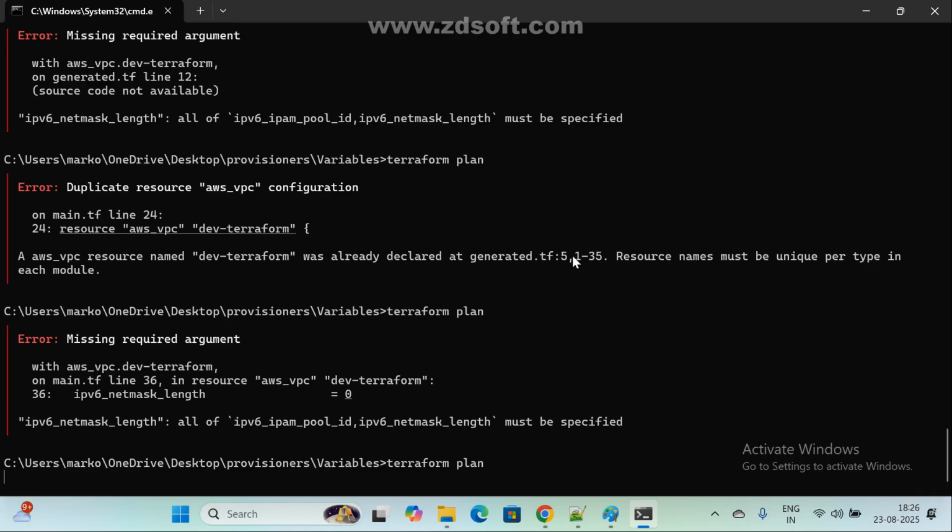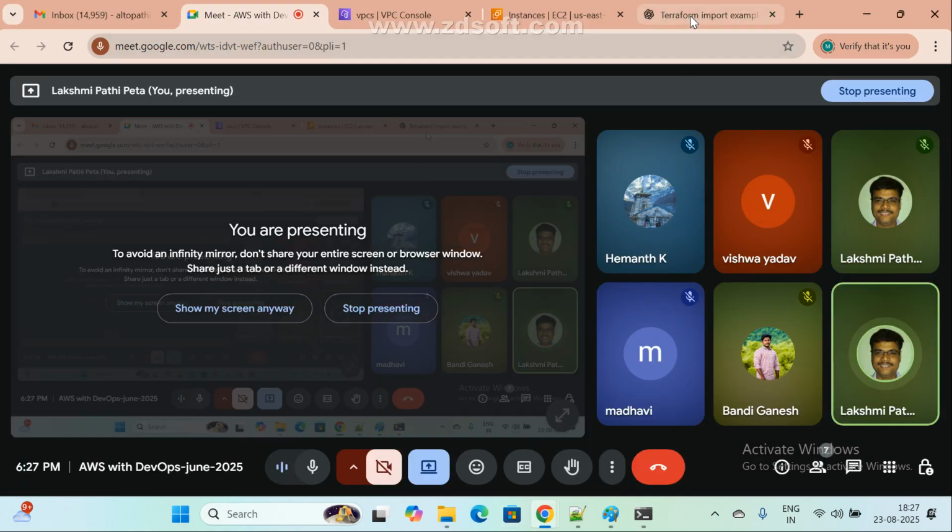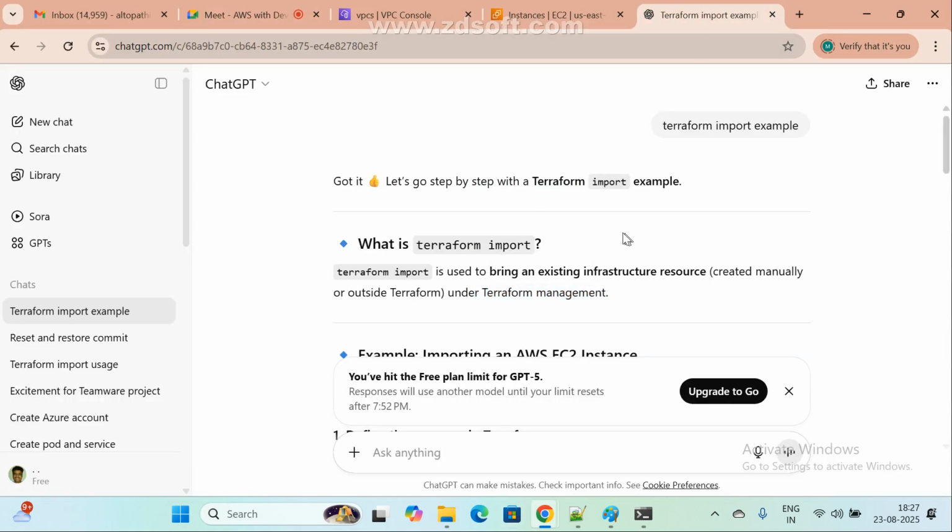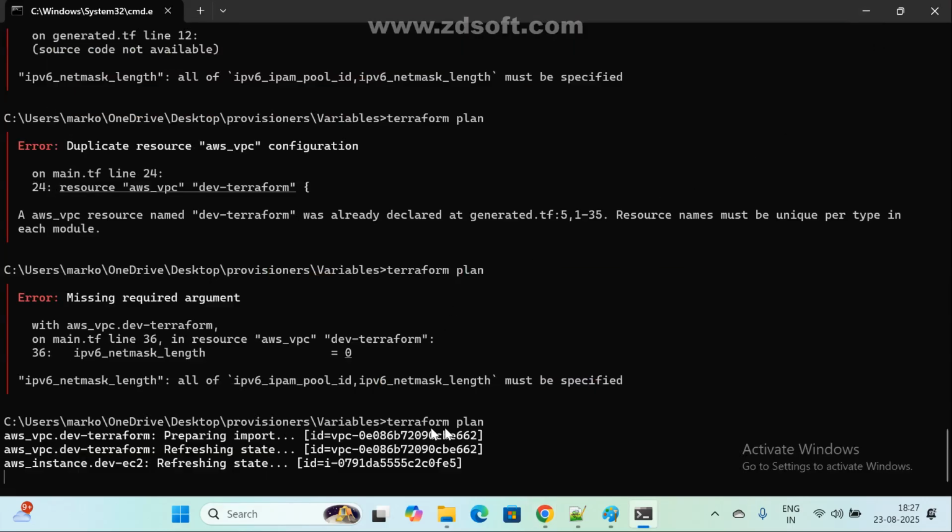It is taking more time. Clear? Anyone, any doubt? Import. Terraform import means bringing existing infrastructure resources that were created manually into our Terraform management. In that case we need to use Terraform import.